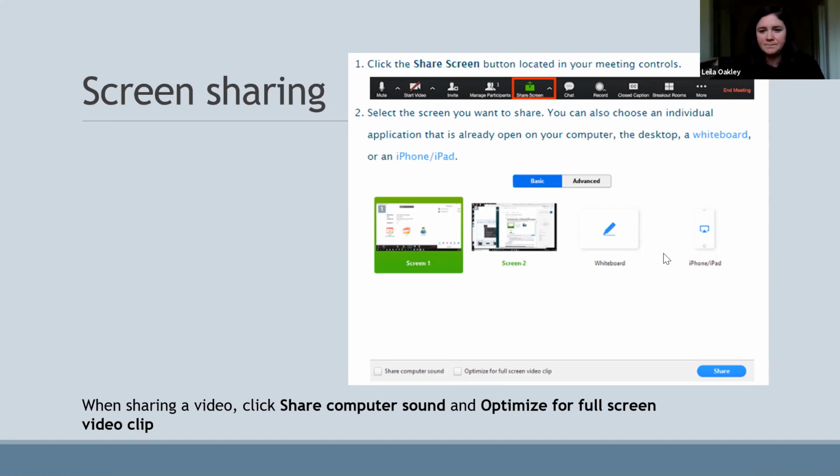Any other questions? Yeah. I've never seen a screen like what you're showing, meaning that I don't have an option of different screens or whiteboards, or I own an iPhone and an iPad. Should I be trying to figure out how to use those in connection with my computer? So you're saying that you've never seen the share screen in your toolbar? Screen one. I wouldn't know where to go find a screen 1 or 2 or how to find an iPhone.